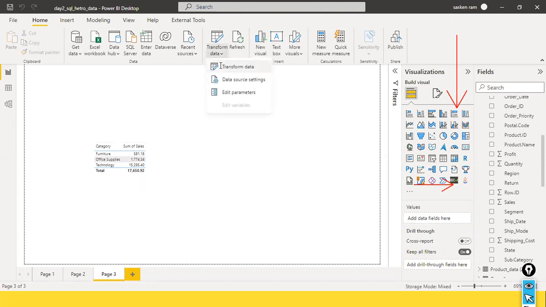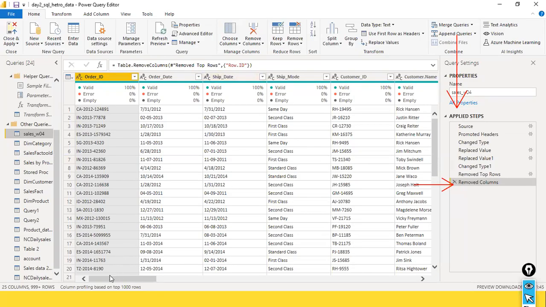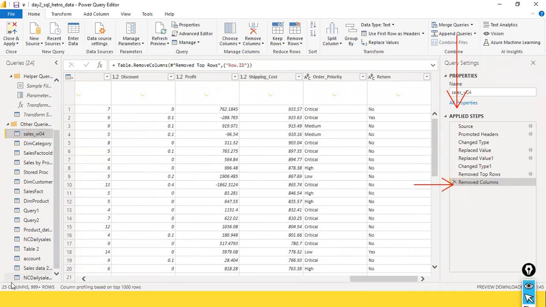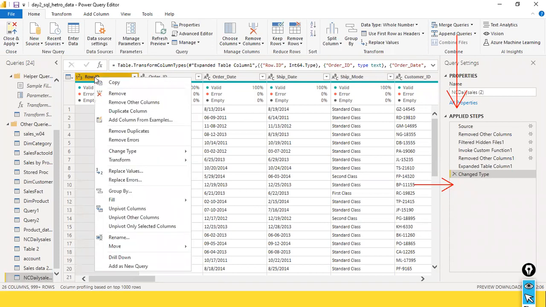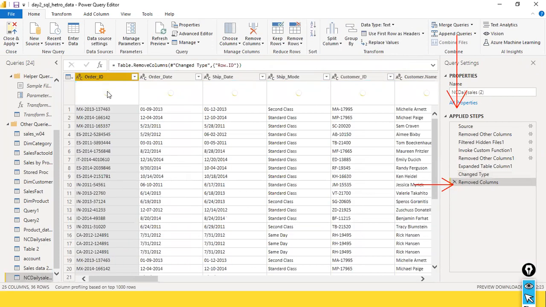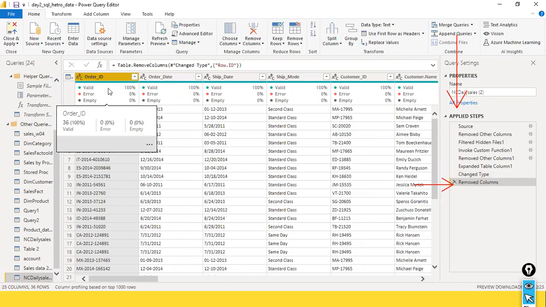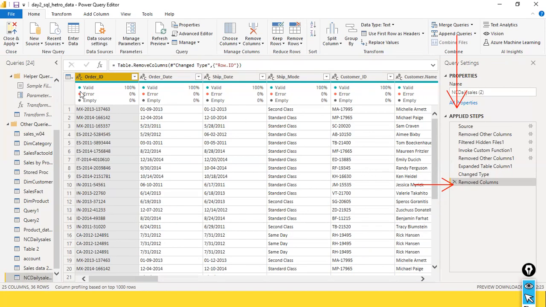But the point I'm trying to make is, for example, here in NC Daily Sales 2, I do some basic data transformation. For example, I don't need this column. I right-click on it and remove it. Row ID, I removed it. Please remember that if I remove any column or any record here, it will not affect the OS files, the operating system files. That column and data, whatever you remove, will still be there in that file. Whatever column or record you removed here, you are doing it in memory, okay? Fine, I removed the Row ID.